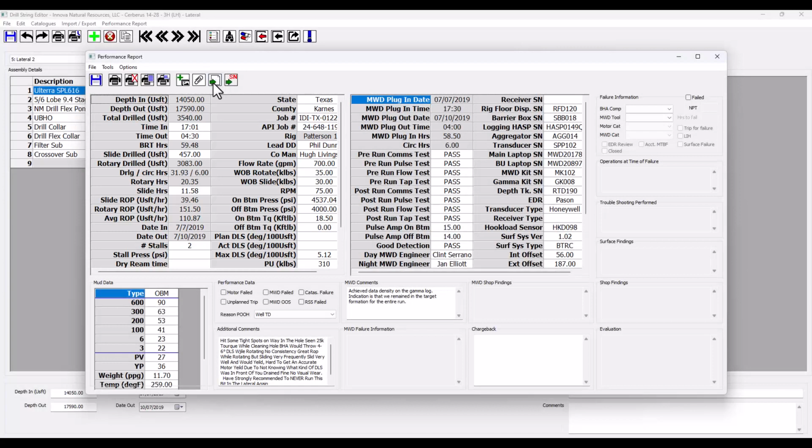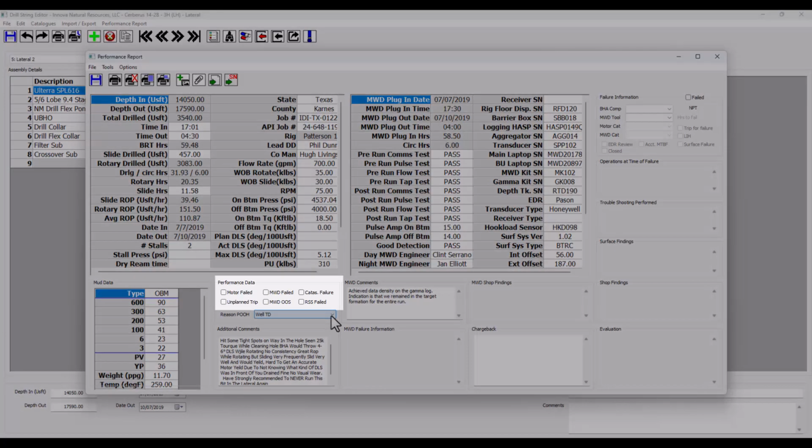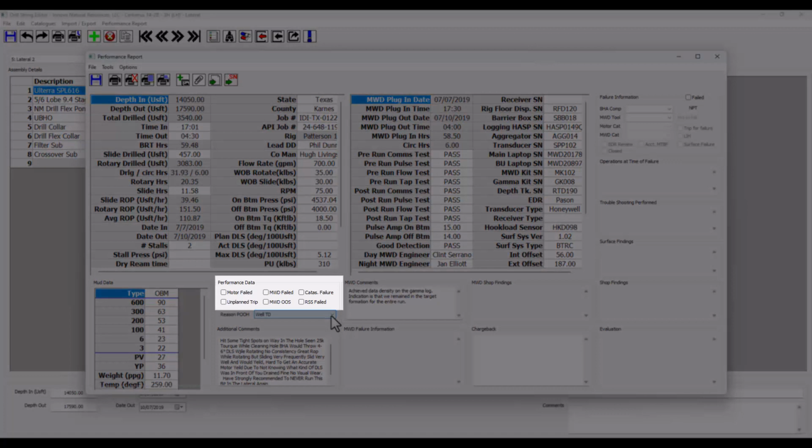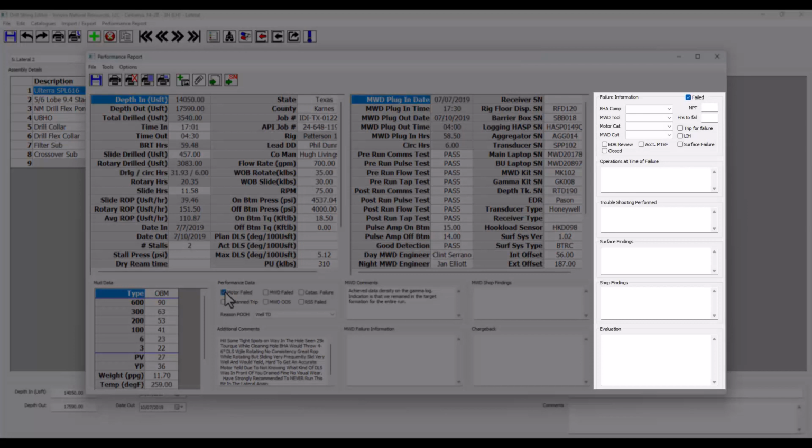Make sure that each performance report has a reason for pulling out of hole selected from the drop-down box. If the BHA had a failure, make sure that this has been recorded. If the failure was in the motor, RSS, or MWD, click on the appropriate box in the Performance Data section. This will activate the Failure Information section in the top right, where you can enter more details of the failure. If the failure was not in one of these components, you can activate the Failure Information section manually by clicking in the Failed box in the top right.